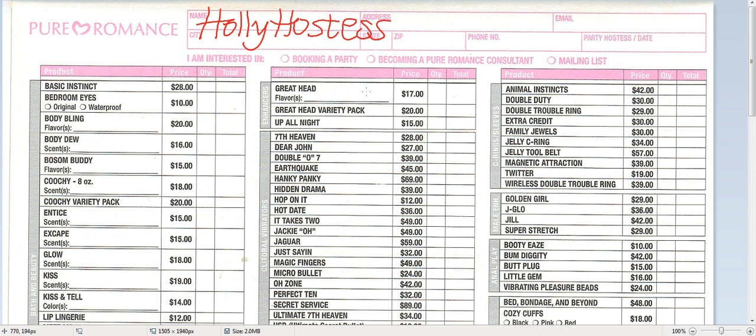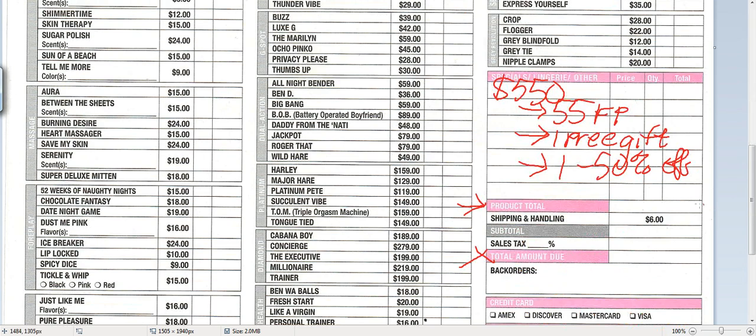So Holly Hostess says, I really like that Great Head product. I'd like to get that in the citrus. I think I also want to get that Jaguar because that looked like a really great toy. I want to get a Basic Instinct. I want to get a Coochie Cream and Pearberry. And she's like, oh, heck yeah, that jelly tool belt looked like the bomb.com, so I want to get that. And she's like, I think that's all I want.